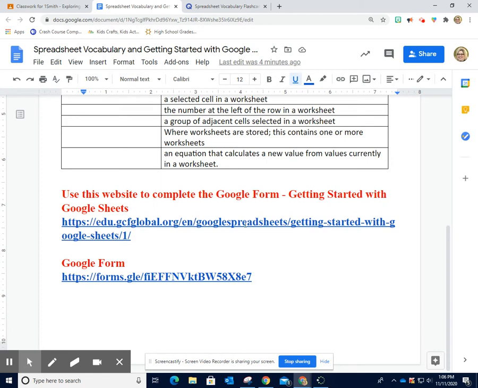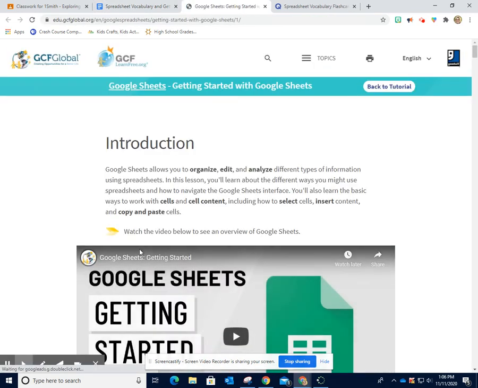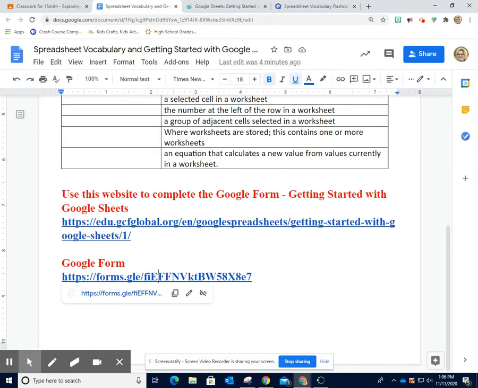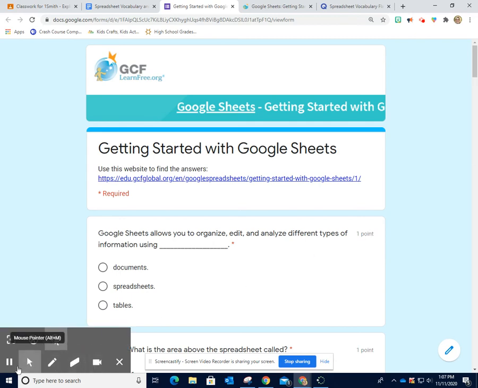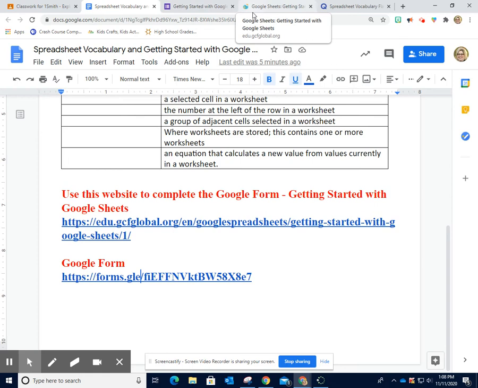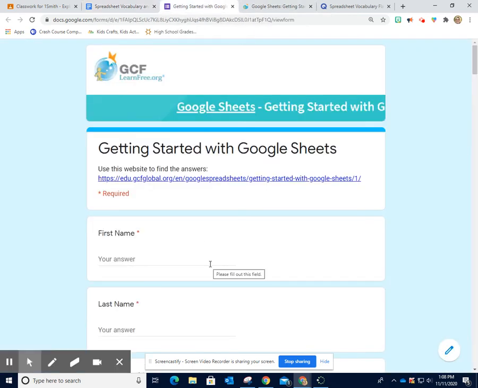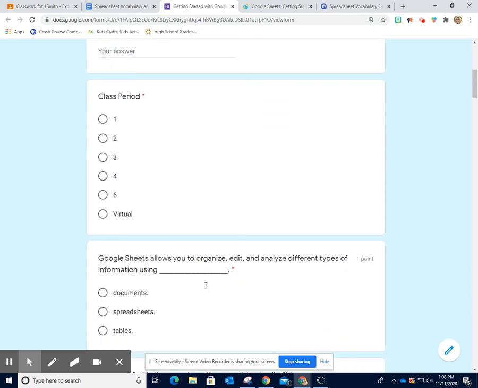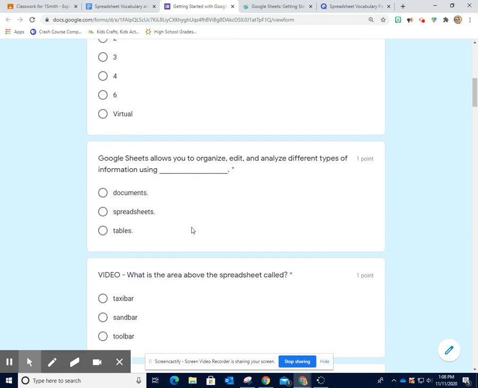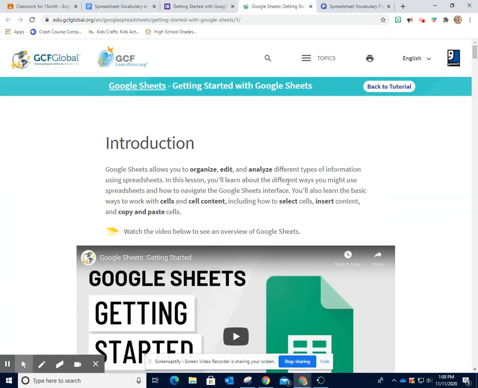Then you're going to use the GCF Global website to complete this Google form. So I'm going to open that website, and then I'm going to go over to the link for the Google form, and I'm going to open that Google form. On this Google form, you will need to make sure that you enter your first name, last name, and also select the class period. And then you will answer these questions using this website on GCF Learn Free.